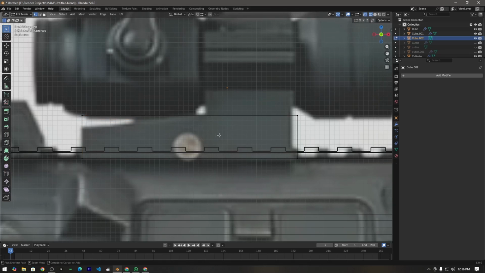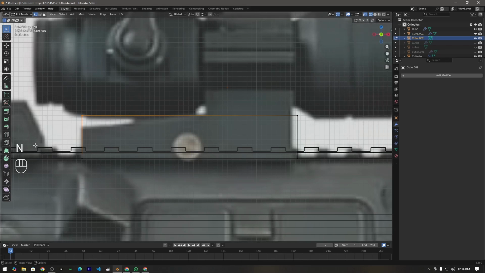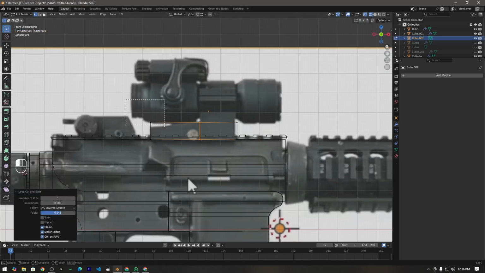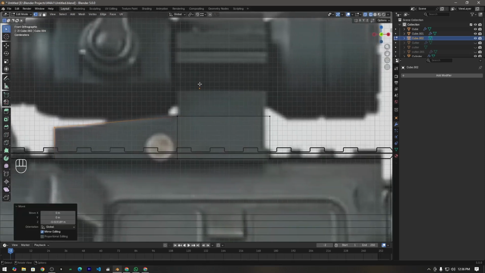And now I'm going to add a loop cut here so that if I move these vertices down, we can have an edge here. So press Ctrl plus R. Wait, let me enable screencast keys so you guys can see all the keys that I'm pressing. Here you guys can see those keys. So press Ctrl plus R and I'm going to add this loop cut here. And then I'm going to select these vertices, G Z, move them down somewhere around here.